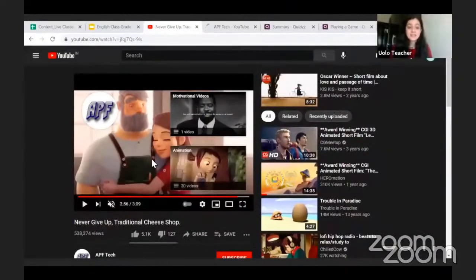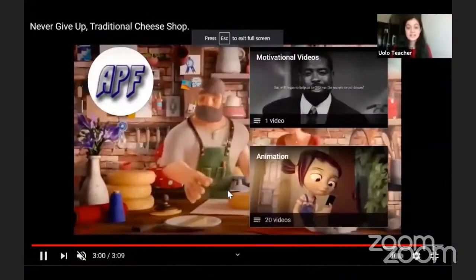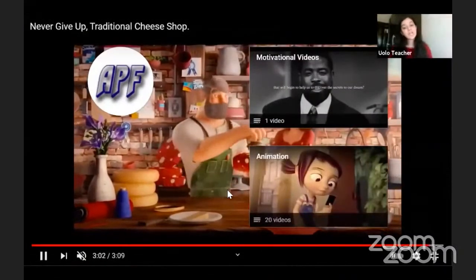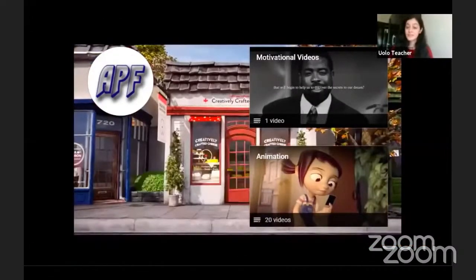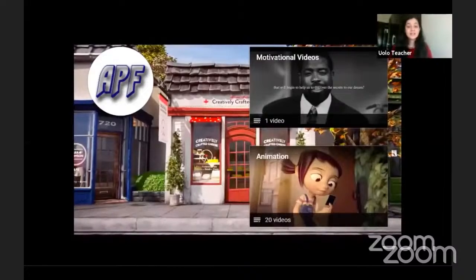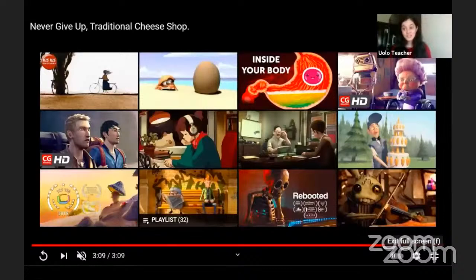As we can see here in the story, it is an amazing sight. And let's go on. What's happening next? We can see that they have returned back to their little shop. However, the name of the shop has now changed to Creatively Crafted Cheese. And it is not the traditional cheese shop anymore, because they have changed the way they make the cheese, and they have the cheese which has won the first place in the International Cheese Championship.